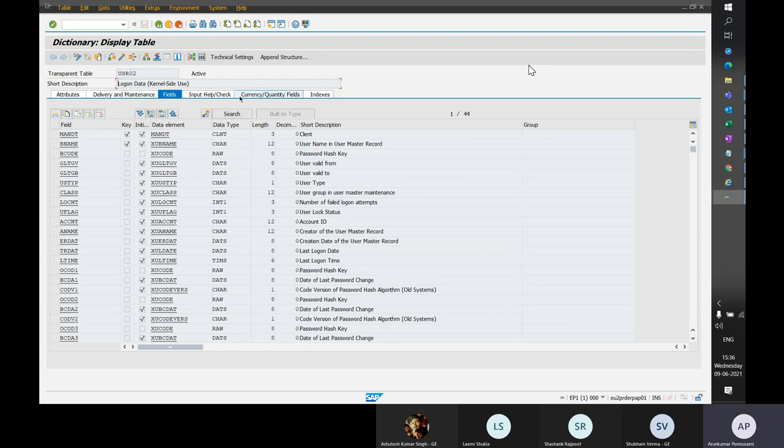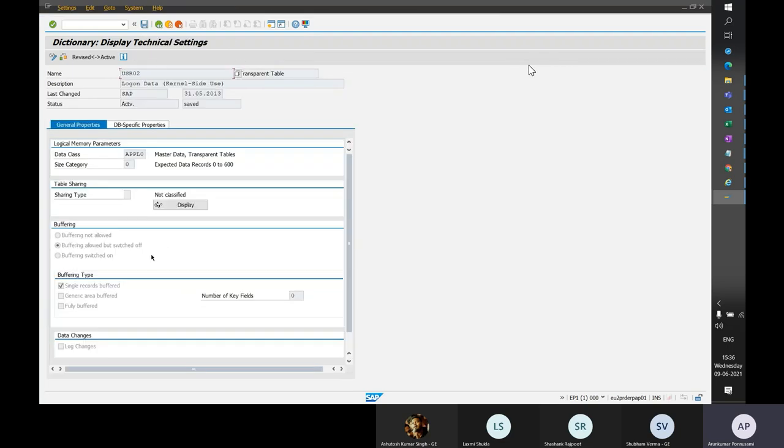We go to the technical settings. See, USR02, transparent table, it is developed by SAP. The status is active. If you come to the buffering part, it shows that buffering is allowed but switched off, which means that this table is currently switched off. It will not be placed in the user buffer or in the table buffer. The table buffer is a buffer which is specifically allocated for the tables that are being accessed very frequently. So in that part, this table is switched off. Only if there is demand, it will be pulled in.